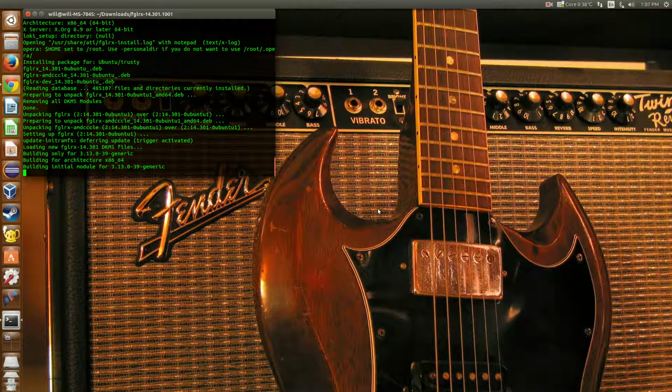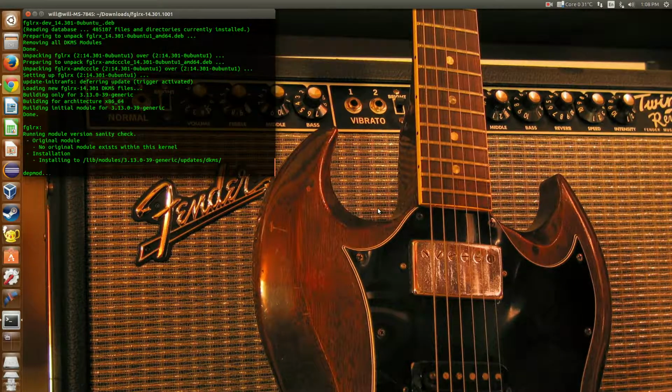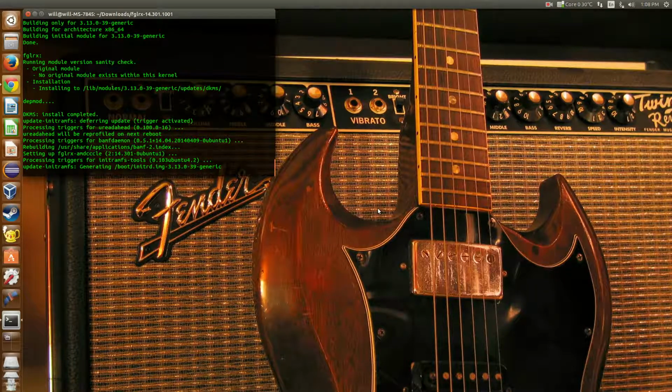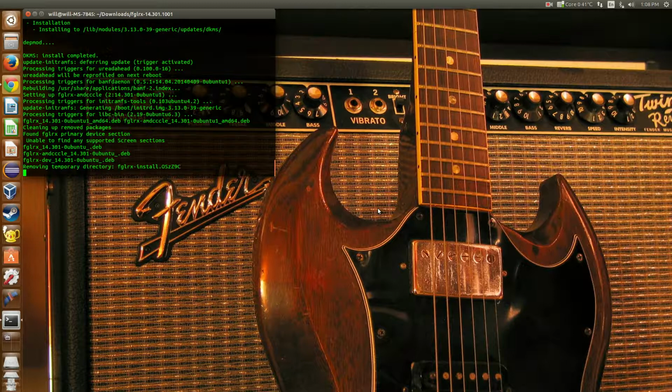Okay, so building kernel modules, and it looks like it's going to build with no problems, which should be good because this has been a driver I've already installed before. Alright, so there we go. That's all installed. So now, before we reboot, it's really important that we run aticonfig.